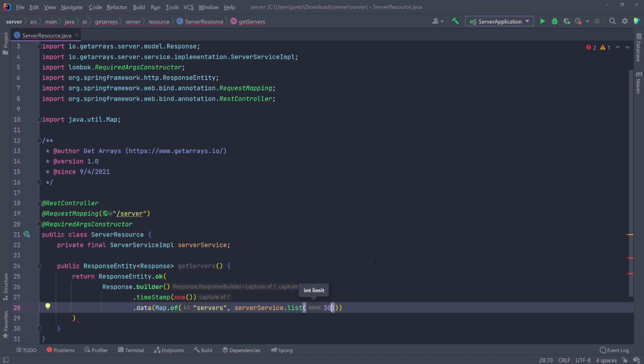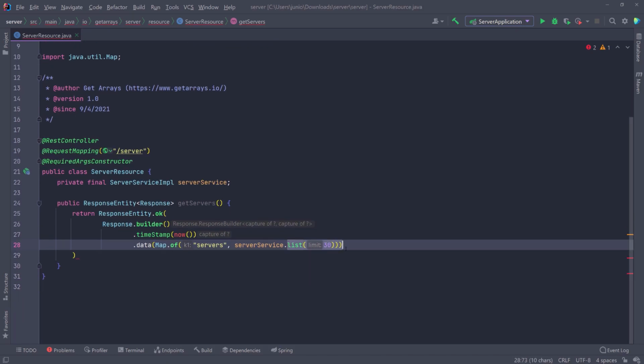So I'm passing in a hard coded value, as you can see here. But if you want, you can take this as a parameter, ask the user for that parameter, of course, and then pass it in here. Otherwise, you can pass in a default. But me, I'm just passing in this hard coded value because I know I'm not going to have more than like 10 or 15 servers at a time in the application.